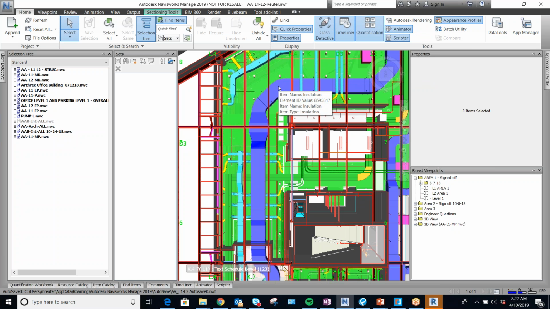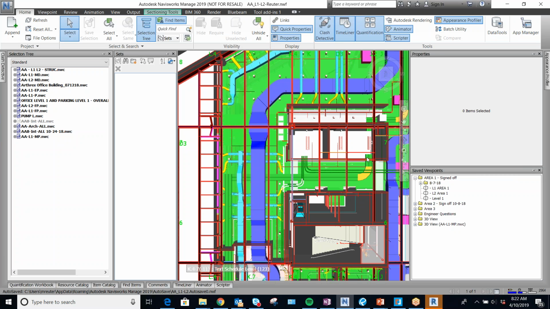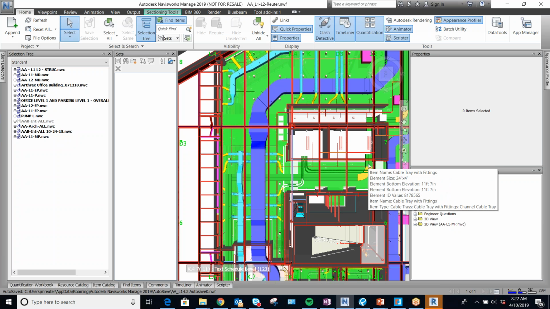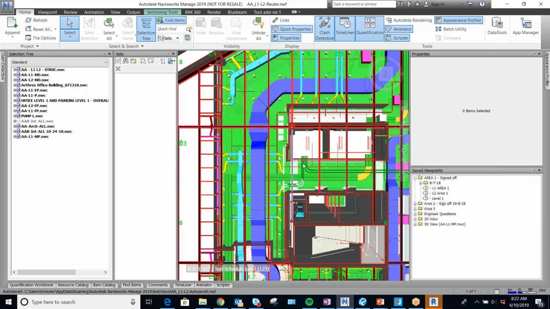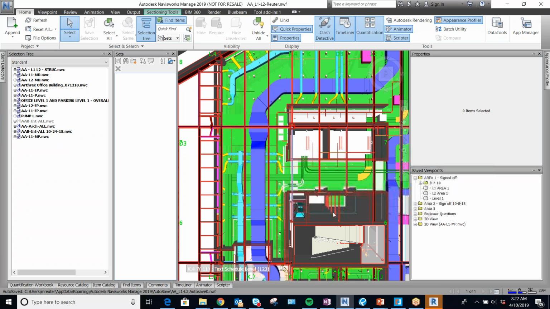Okay. So when I have that on, you'll notice when I roll over something, it tells me the item name and all kinds of other fun stuff. If I roll over this cable tray, it tells me it's a 24x4 cable tray. The bottom elevation is 11.7. If I roll over this pipe or conduit, it tells me it's a 3-inch round conduit. It's 12 foot 2 1/4 inches off the ground.